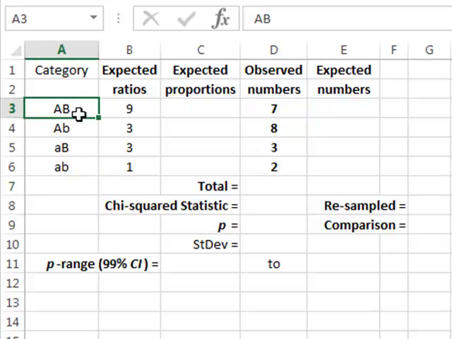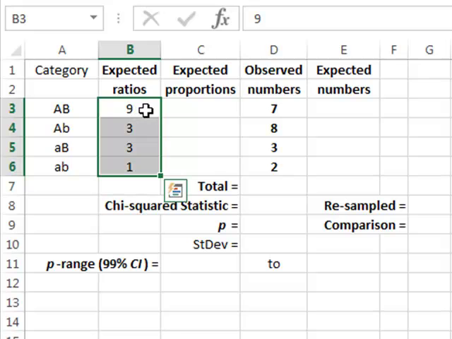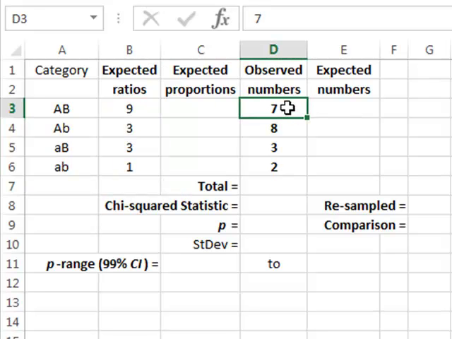In this example, we have 4 genotypes in which we expect to see observation numbers in the ratio of 9 to 3 to 3 to 1, and our actually observed numbers are 7, 8, 3 and 2. We wish to test whether the observed numbers could have occurred by chance, with the probabilities defined by these expected ratios. We first of all convert these expected ratios into expected proportions, such that the total of all the proportions adds up to 1.